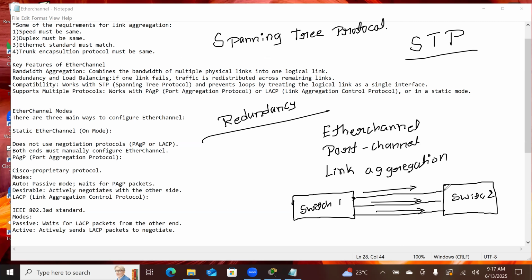The broadcast MAC address, again, what will it do? It will send it to everyone. Again, the same loop will be created between these two switches, with continuous broadcasting of this packet.